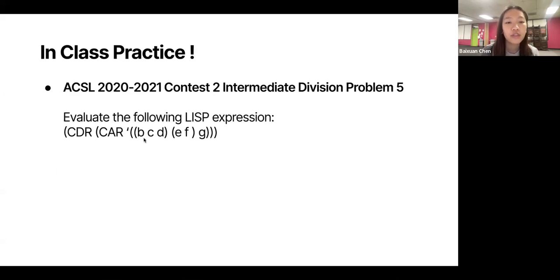Okay, so first let's basically determine the atoms in this list. So we have B, C, D, E, F, G with parentheses around each one. So this one is going to be an atom because what I would do is look at the first parentheses, and whenever a parentheses appears, we know that at the end of it there will have to be at least another closing parentheses. So I find the next closing parentheses and then I see, okay, this is one atom. And then we see another parentheses here, and then we find another closing parentheses. So this is a second atom, and this is the third atom. And then we're doing CAR, so we're returning the first element of this list. So then it'll be BCD.